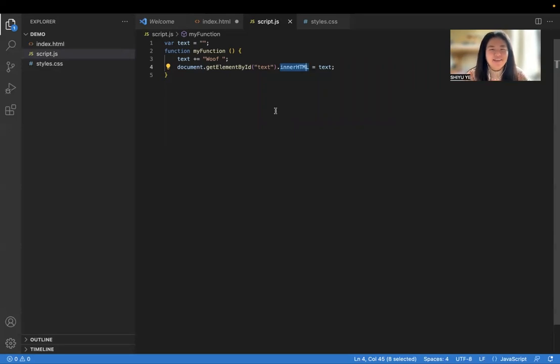That might sound kind of complicated, but we can break it down. So first, document is a built-in object in the browser that represents the web page as a whole. And getElementById is a method of that object. We can use this method to select a specific HTML element on the page. For example, we can select a header, we can select a paragraph, we can select an image. So how do we select all these elements? We do it by selecting by ID. So in this case, it selects the element with the ID of text.